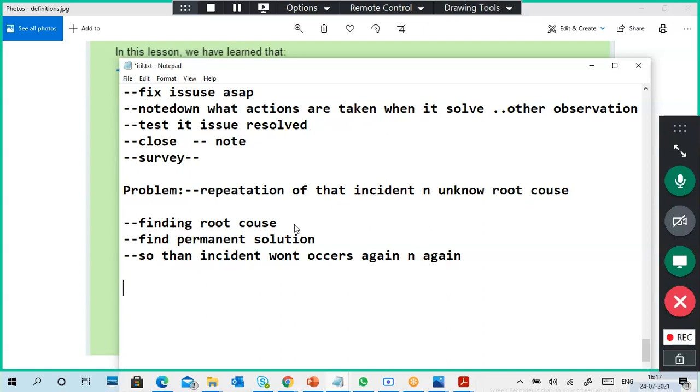So first of all, what to do? Find out the root cause, why it occurs. Find out the permanent solutions. Once you solve it, you won't get the incident again and again. It may require a change. Then we'll see what change management is also.